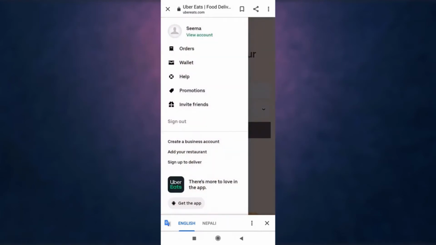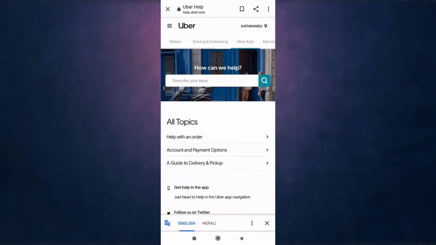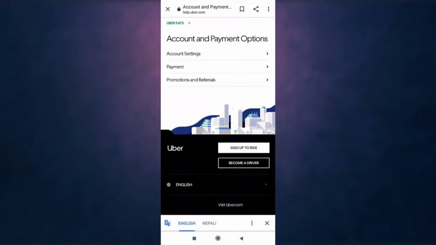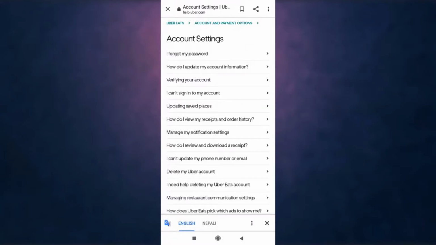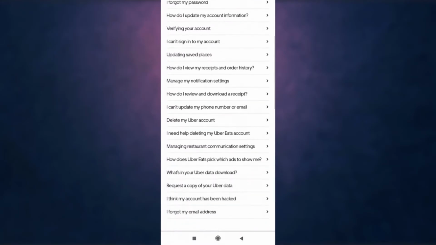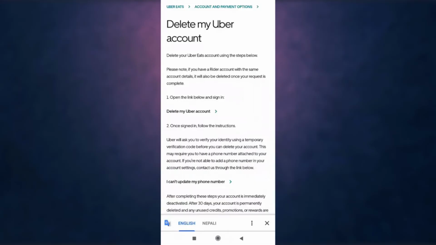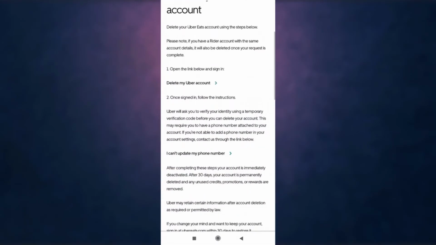Go to Help and then select Account and Payment options. Go to Account Settings. There you'll see the option of Delete My Uber account. Tap on it and then tap on Delete My Uber account.